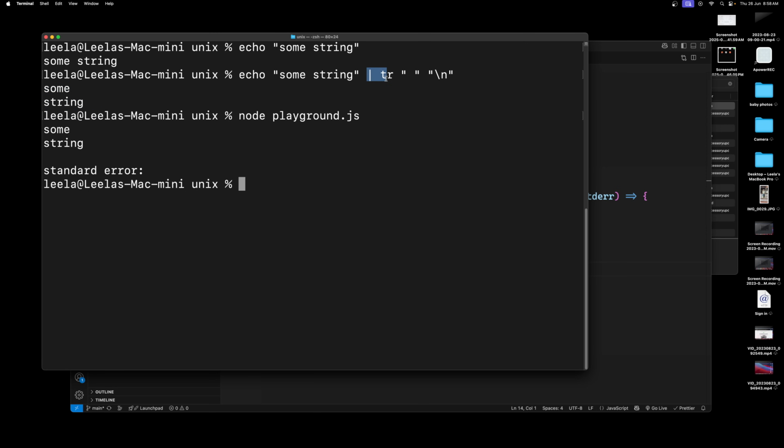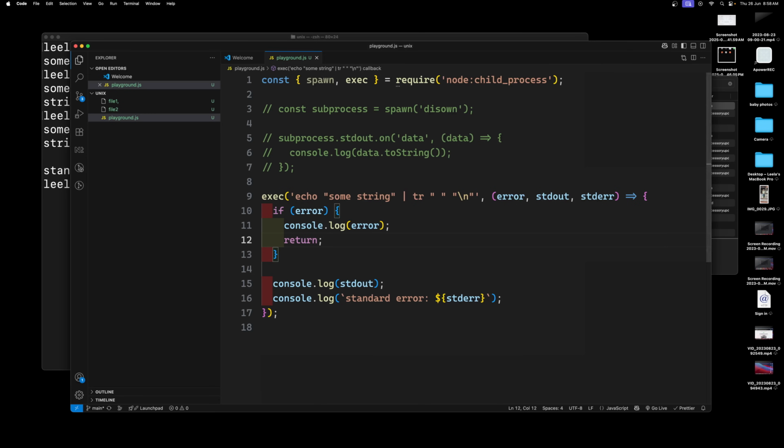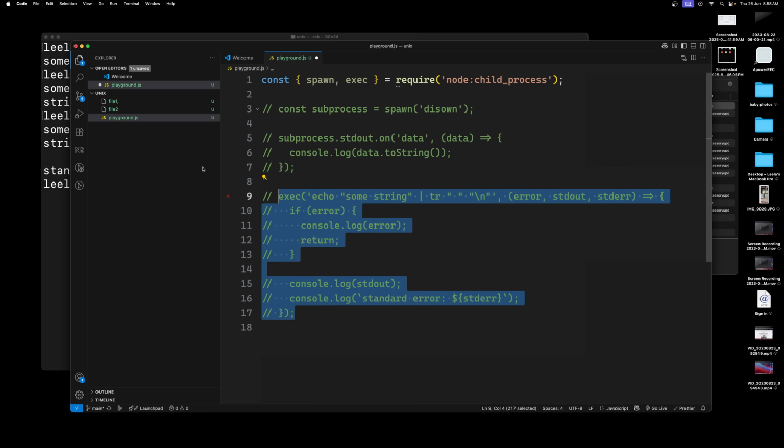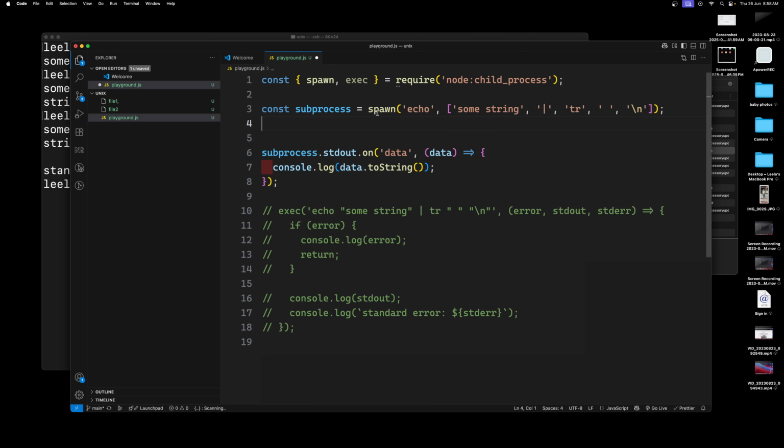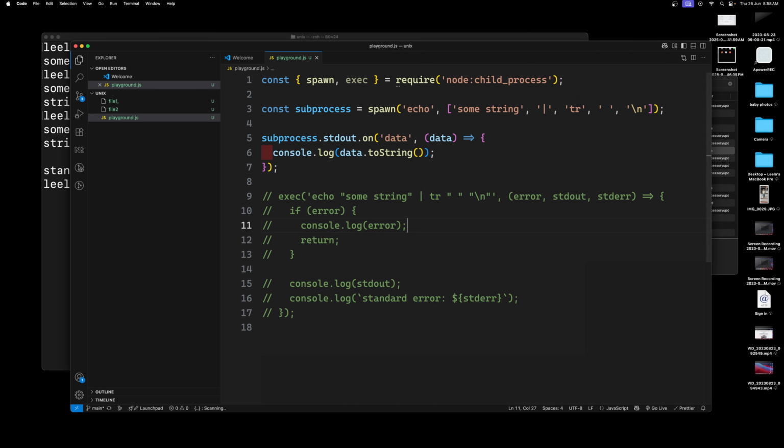Now let's try this with spawn. Since spawn only takes one executable and its arguments, we might need to break this down. So okay, fine, let's try to break this down. I will print this one out, and here let's try to create the subprocess in such a way that I am using echo, and all the remaining things should be passed as an array of arguments. Now let's check whether it will work or not.